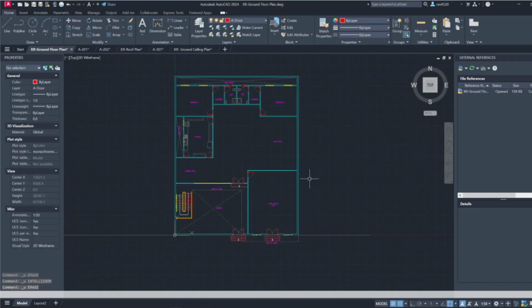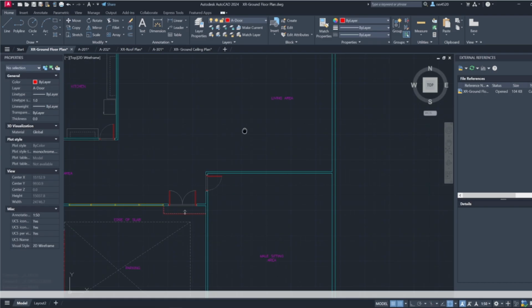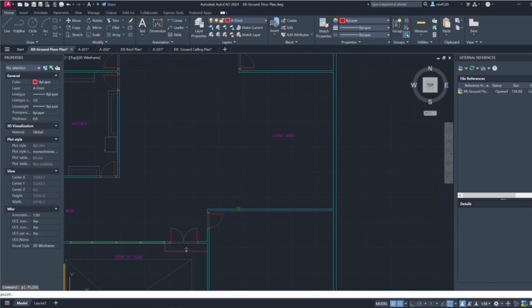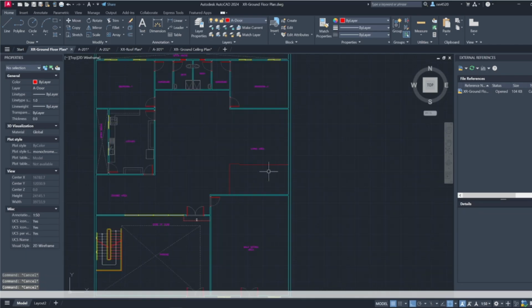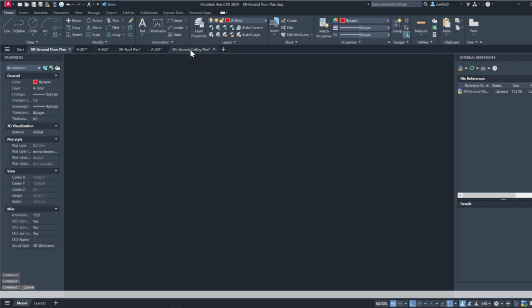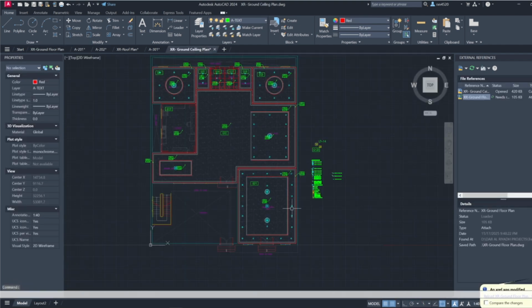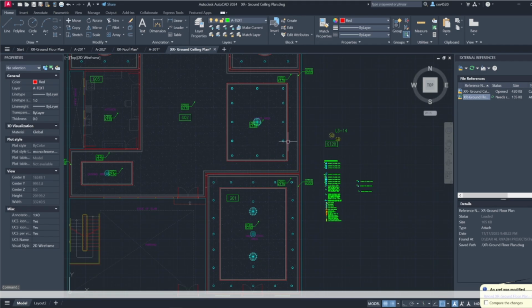So for example, in this particular plan, I end up creating something like this over here, just for example. I have just created a particular room as an example, and I'm going to save this, Control S. Okay, I have saved this. Now we are going to get back to this XREF ground ceiling plan. Now you can see there isn't any sort of room that is created.